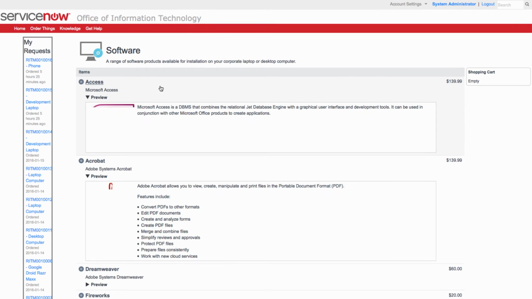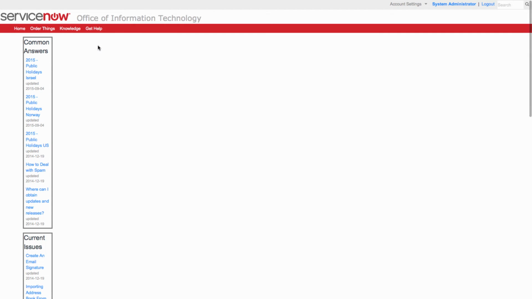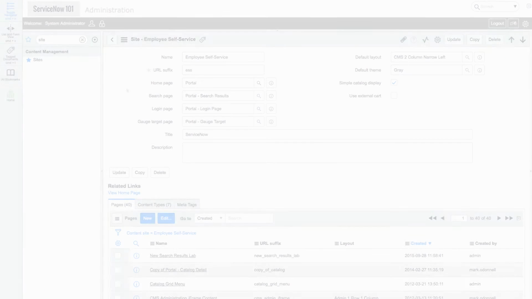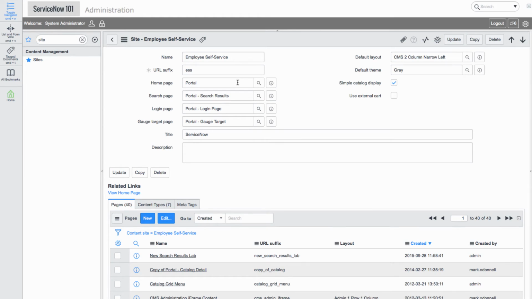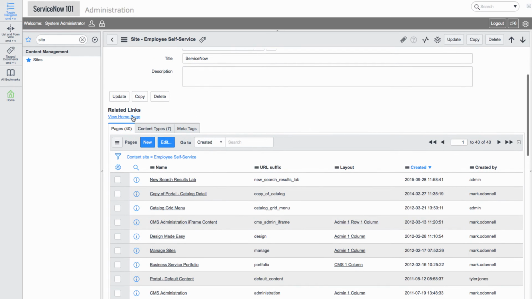We can view knowledge articles, shop in the service catalog, and create new incidents. We will not cover the content management application in this course, but just so you are aware, this site record can be accessed in the Sites module of the content management application. From here, we see information associated with the site, such as the base URL and the different pages associated with this site. If you would like to know more about the content management application, please refer to the ServiceNow documentation.